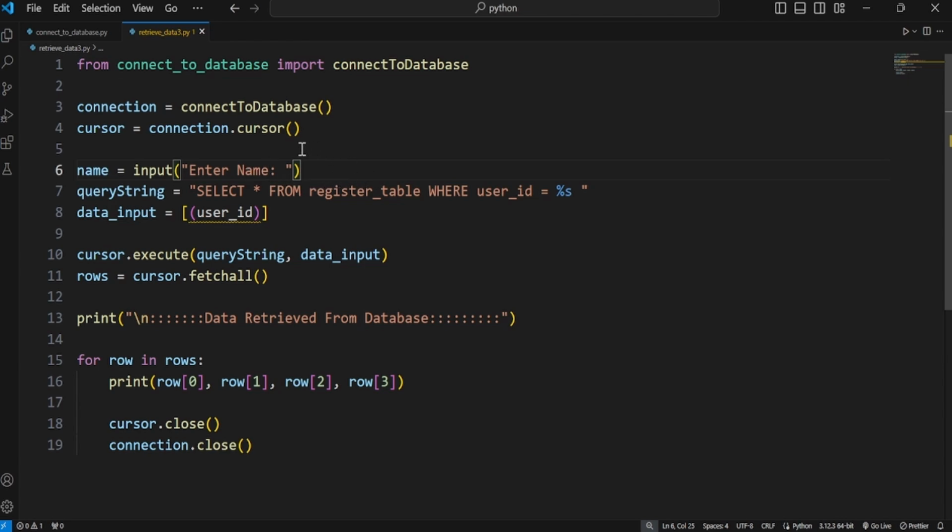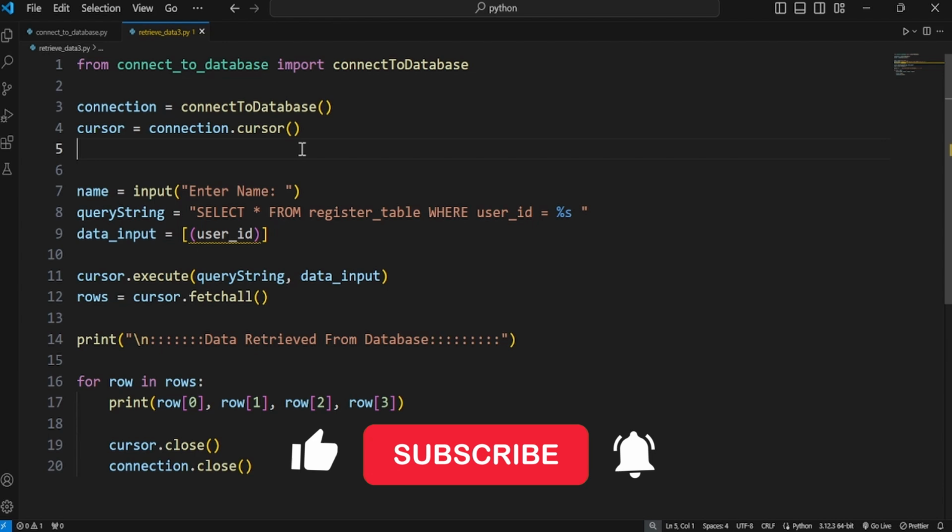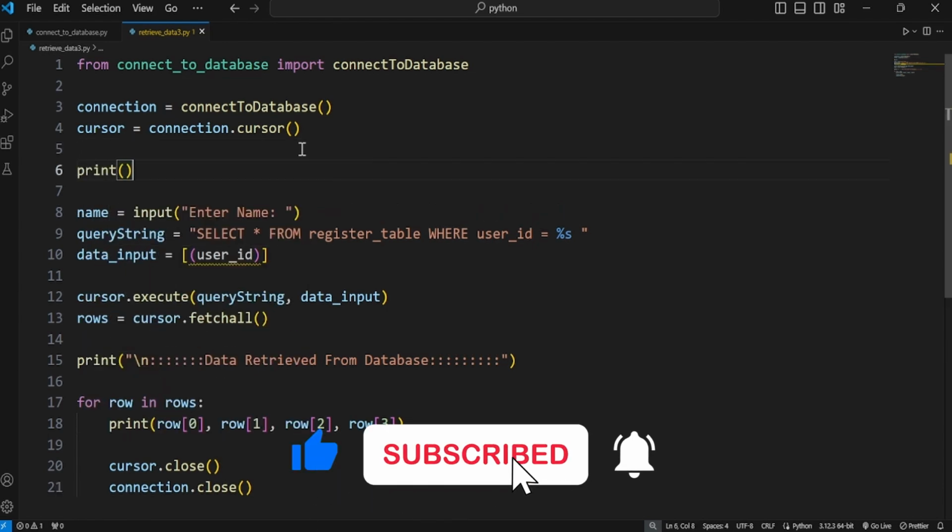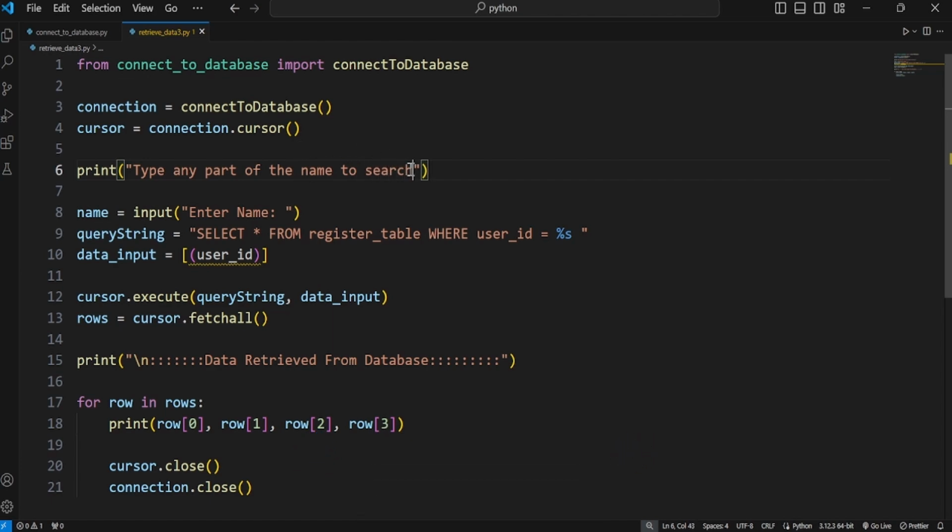All right, so let's just put a little label at the top here. So we'll say print, type any part of the name to search. Because if your name is John, just type J. Everything about John will come out. John, Joseph, all those kind of things. All right, so here we'll turn this one to name.